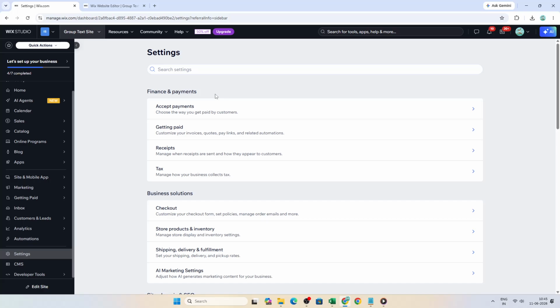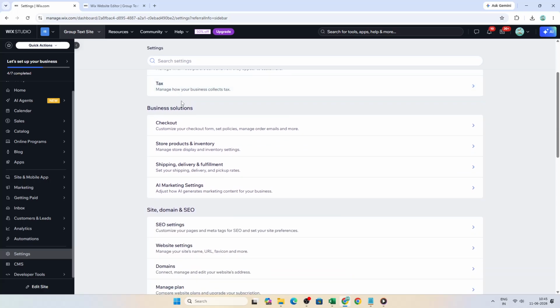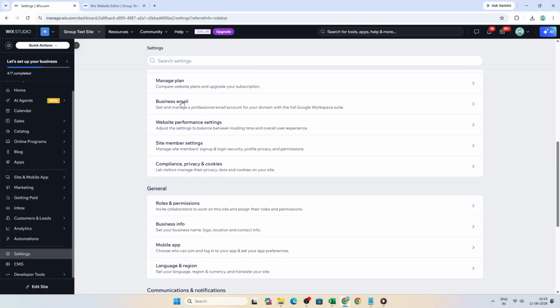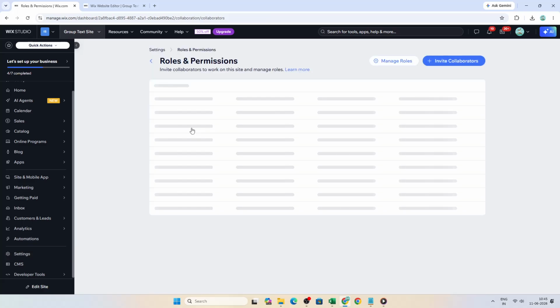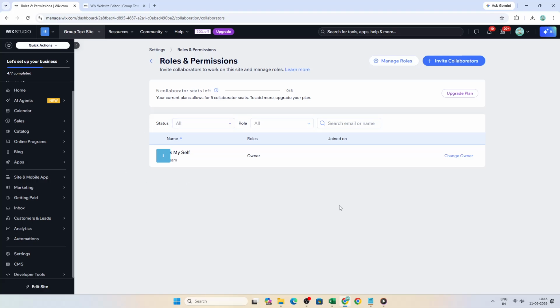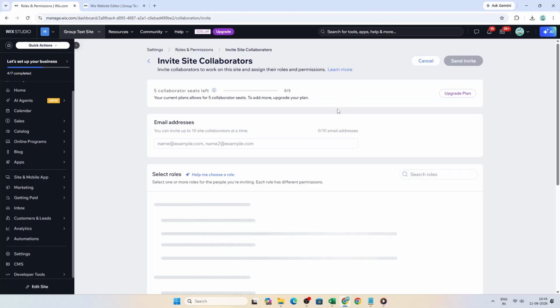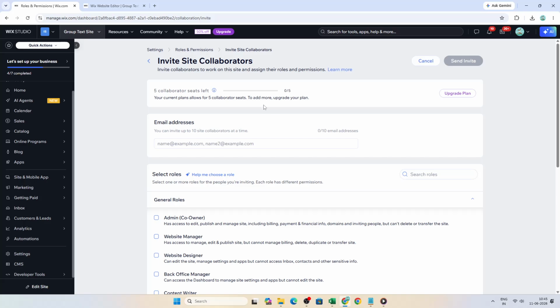Inside Settings, find the General section and click Roles and Permissions. This area lets you see who already has access to the site and what level of control they have. It's a good place to review permissions before inviting someone new. At the top of the page, click Invite Collaborators. This opens the invitation panel where you can add the person you want to give access to.